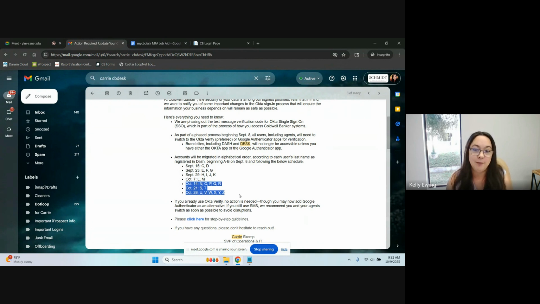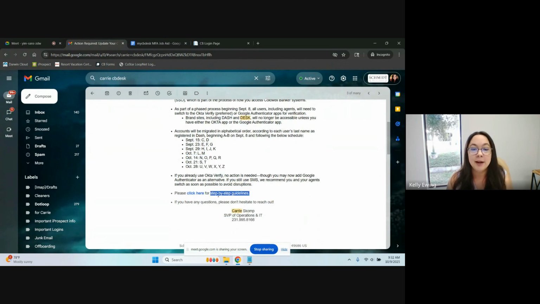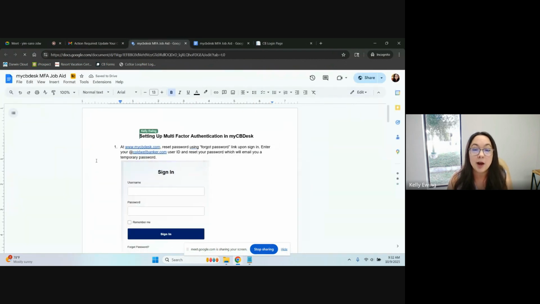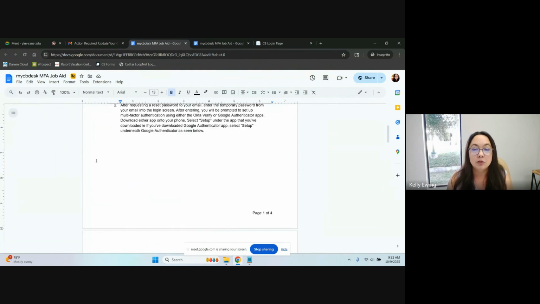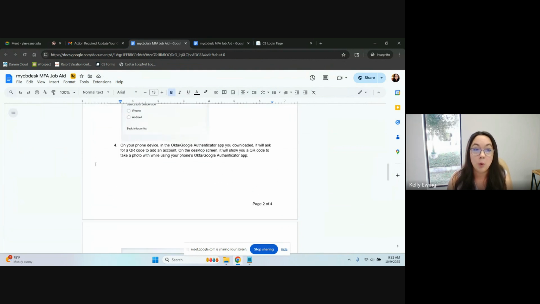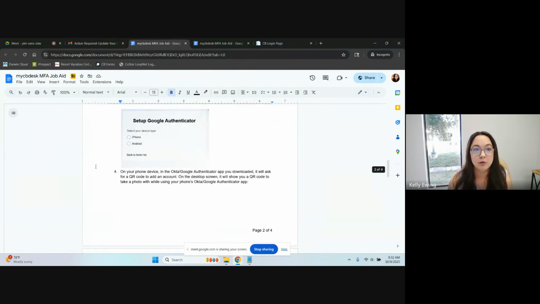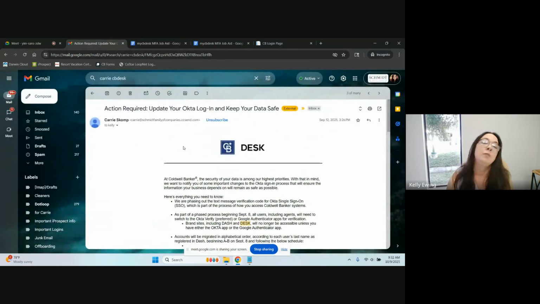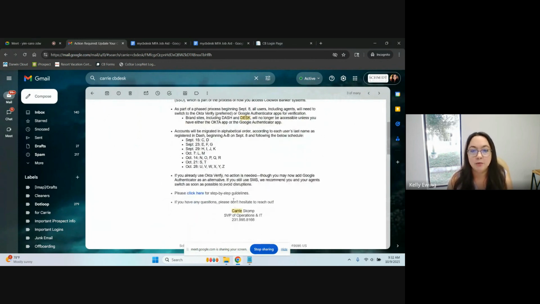But don't fret, there are some nice step-by-step guidelines here. If you click this, it brings you to a nice Google Doc that has screenshots to be able to walk you or your agent through the process. Feel free to share this with anybody. Again, that's Carrie's email. If you search Okta or Desk, it should come right up from Carrie, or feel free to reach out and we can always re-forward that. Just wanted to point that out.